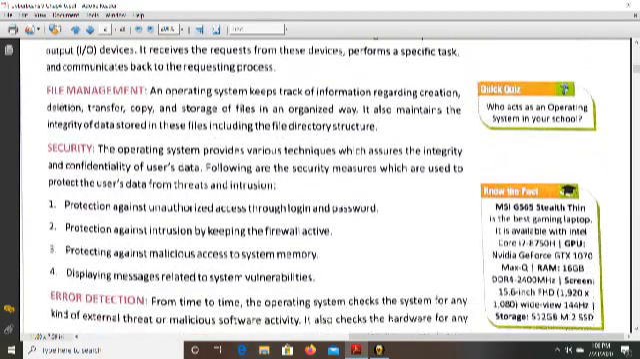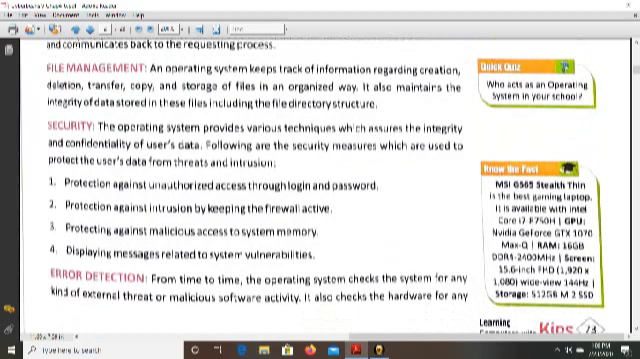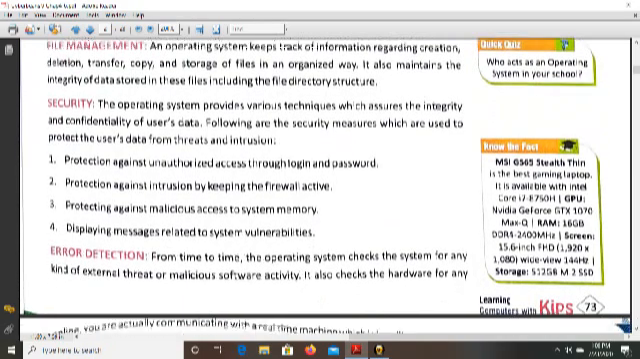So what are the security measures which are used to protect the user's data from the threats and intrusions? First of all, operating systems give you access to your system through the login and password. So, protection against unauthorized access. No third person who is not authorized, who does not know the login and password, can access your computer or work on your computer.